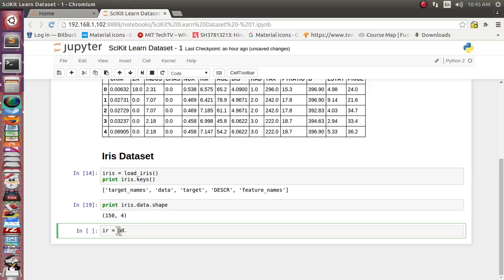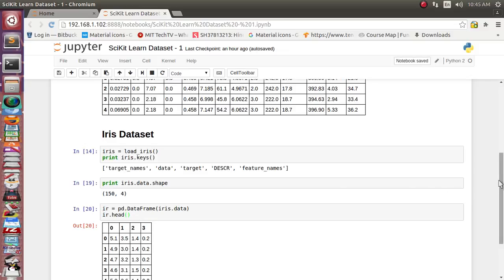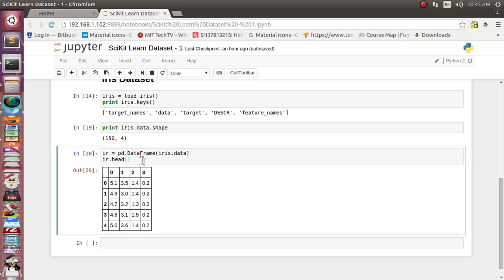We'll import pandas with the alias name pd, and the pandas DataFrame function will be supplied the whole iris.data, and print ir.head. Okay, so the first 5 records have been printed, which all have 4 features.